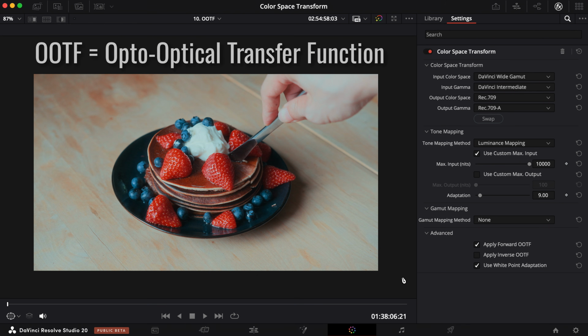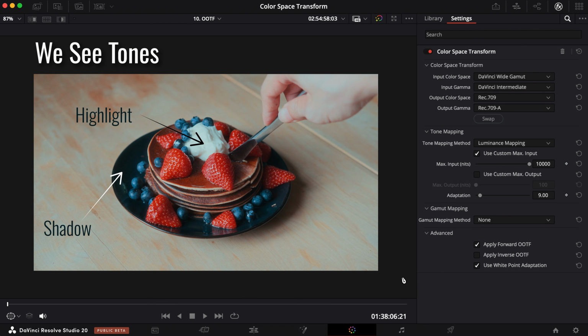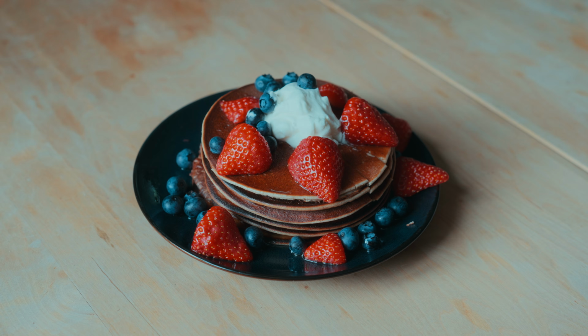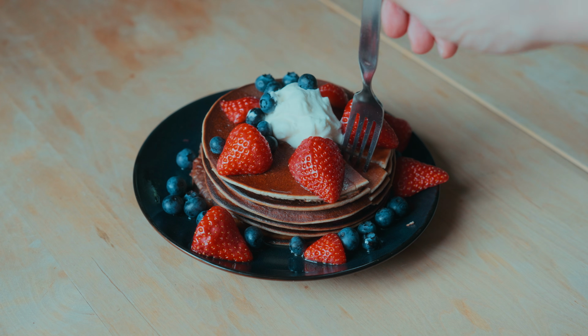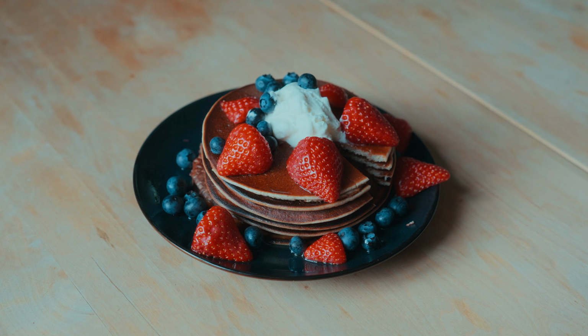Well, remember, your camera sees light in linear values. The brighter the light, the higher the number. But we humans don't perceive light that way. We see tones, highlight, midtones, and shadows in a non-linear way. OOTF acts like a perceptual translator. It helps bridge what the camera captures and how we actually see the image on the screen.